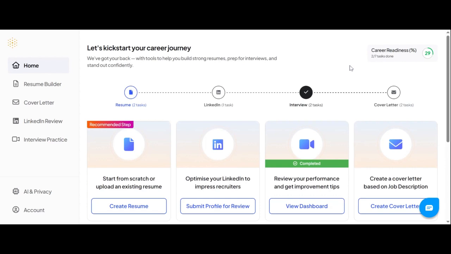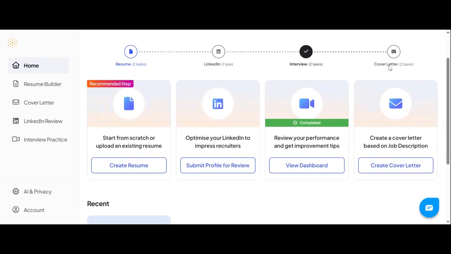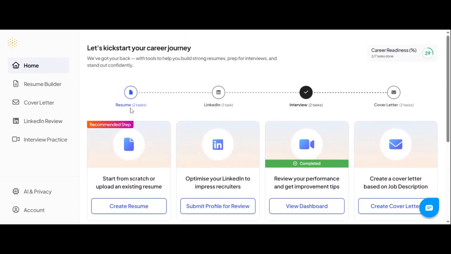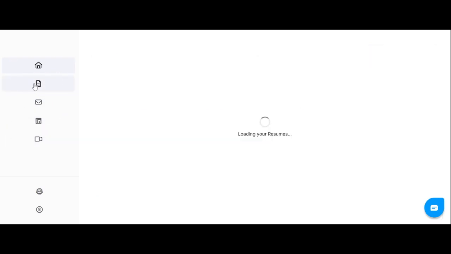This page is basically reflective of how far along you've come in terms of your Hiration career prep journey and shows you all the tasks you have already fulfilled. On the left-hand side is a white panel with the help of which you can browse through the 4 different modules. When you click on the Resume Builder feature, this is what the resume building dashboard looks like.